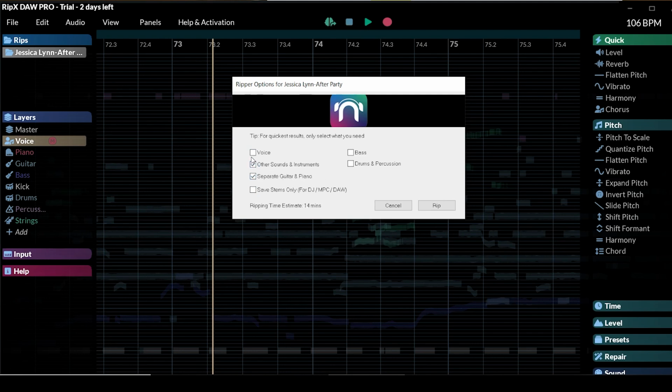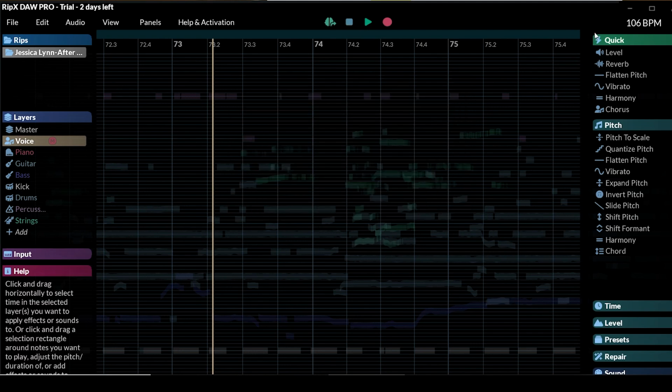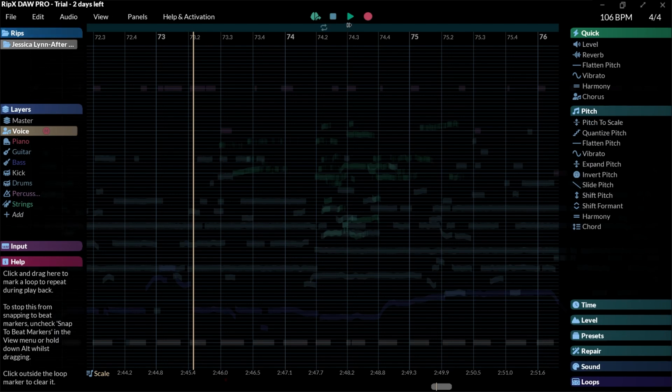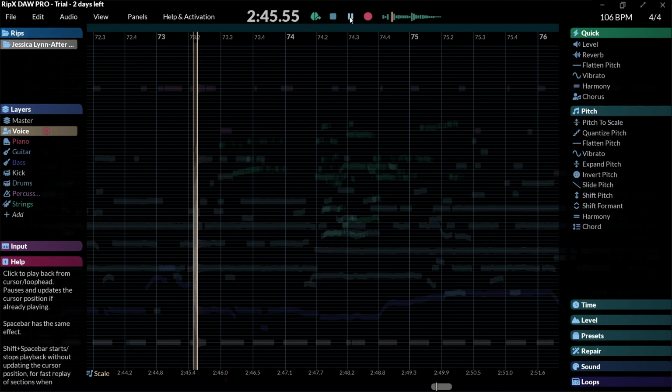But the guitar and piano are in here. So if we select all of them and then hit rip, about 15 minutes, we'll come back and we'll have this. So this I actually already ripped. So here's what we hear.